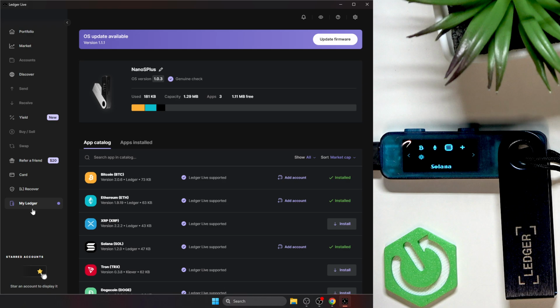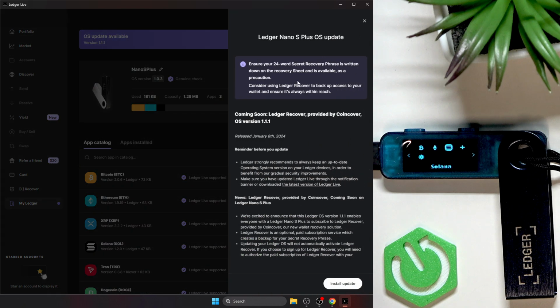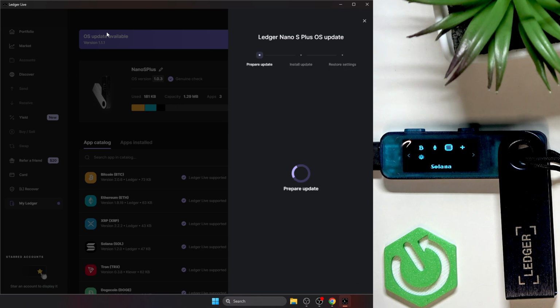Now, once it's connected, if you don't know how to connect your Ledger, there is a video on it. You can go to update firmware at the top. You don't have to check for updates, it'll automatically check for updates once you connect your device, so you'll always see when there's an update available. And you can see now it's transferring the update to the device, so we'll need to wait a moment until it processes.